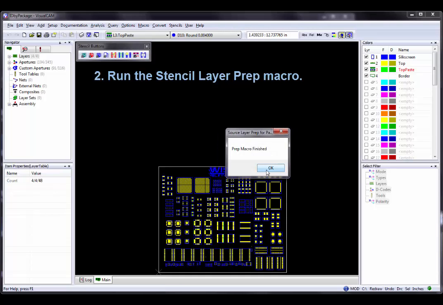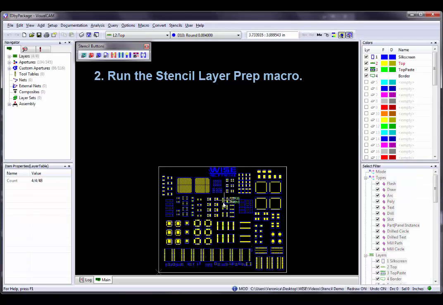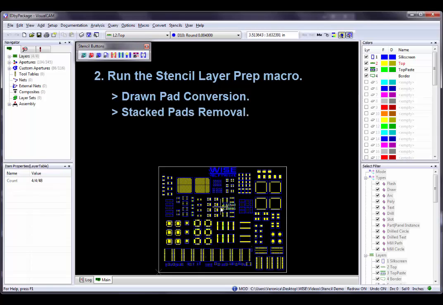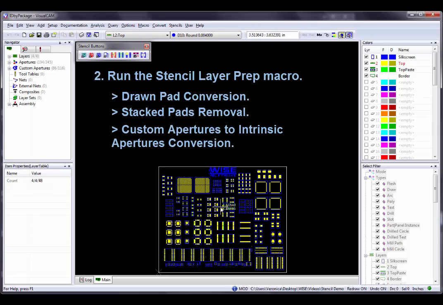This macro automates 3 processes on the layer you specified to prepare your data for optimal processing and identification. These are drawn pad conversion, stacked pads removal, and custom apertures to intrinsic apertures conversion.